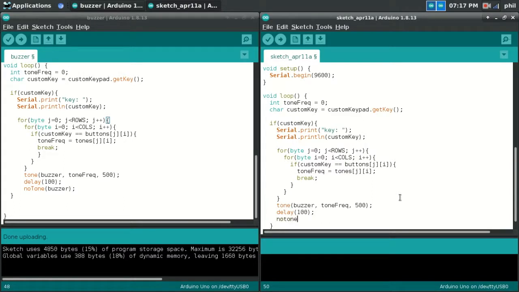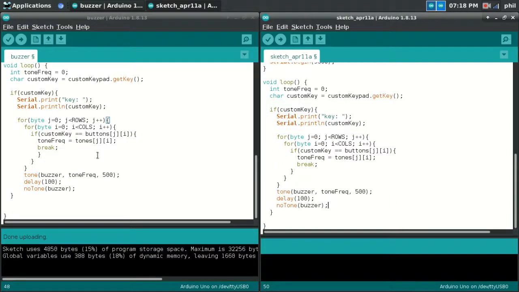And then noTone is just a way for the Arduino to disable this line right here. So you press it, I have it set to a delay of 100 milliseconds, and then it does a noTone, which is basically setting the tone to false.